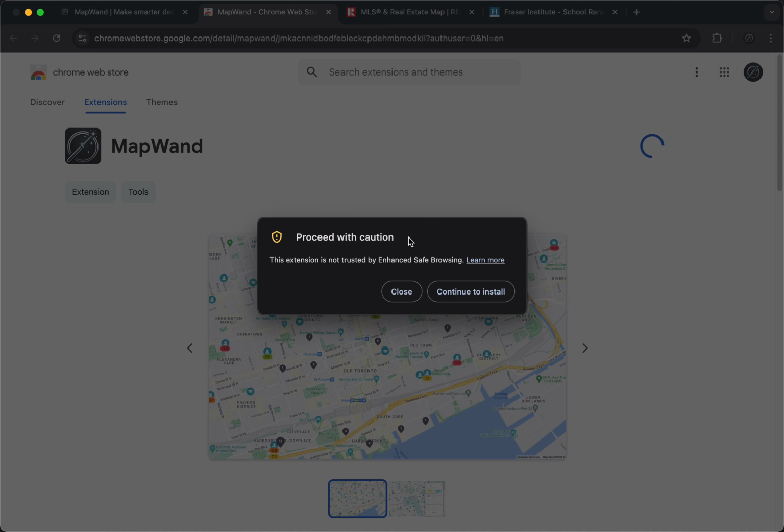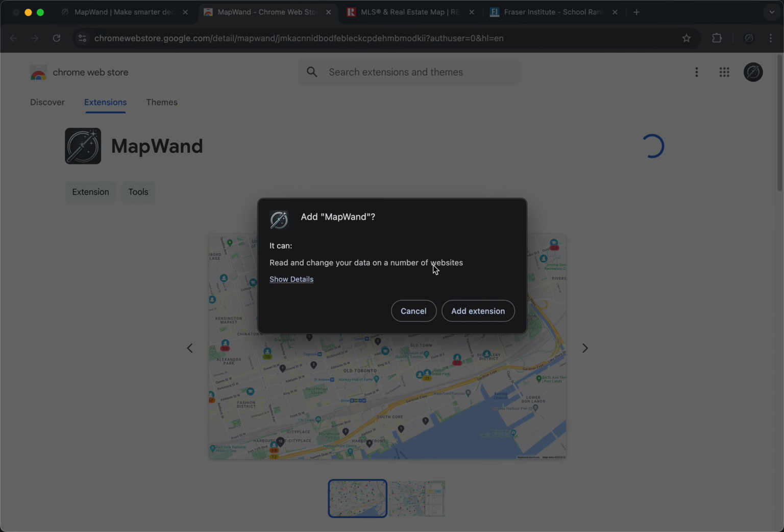You may not see this, but if you're interested, this is basically saying this is a new Chrome extension, so you need to be careful, but Chrome will remove this warning after a few months. So yeah, that's just a reminder. So I can click continue to install.